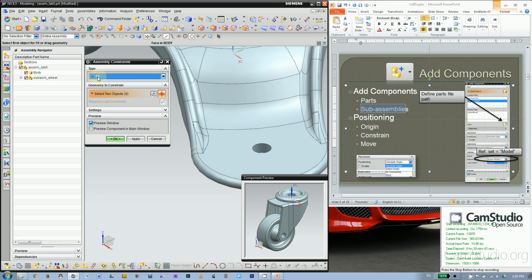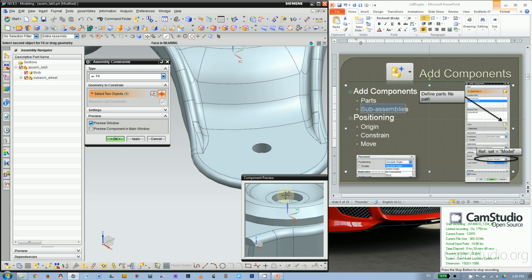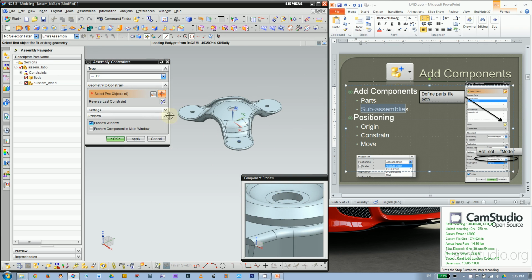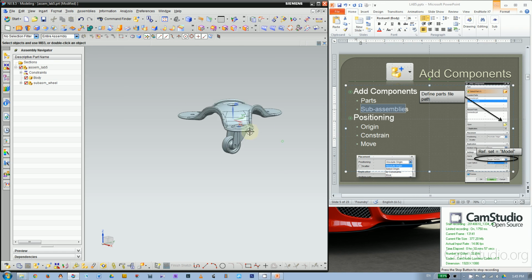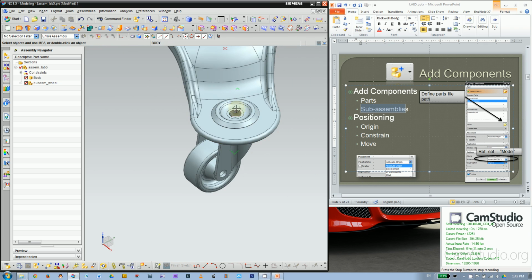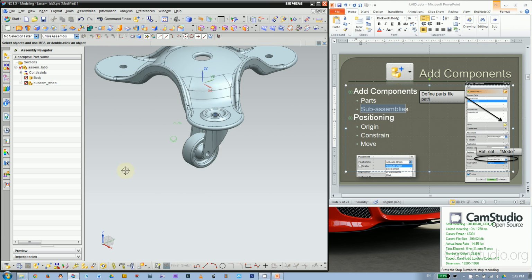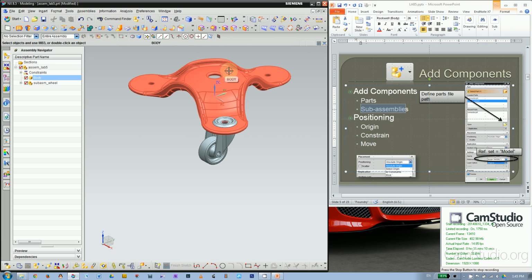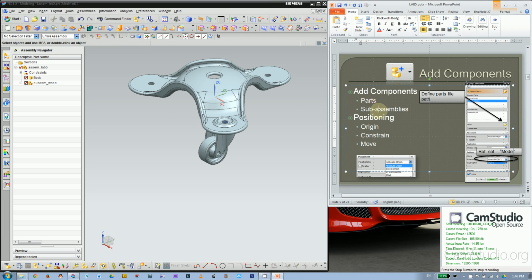We will talk about this constraint later. So fit will align two cylindrical faces with the same diameter. So you pick those two and you click OK. See how this is aligned. Those two cylindrical faces are aligned in the center axis, and that's how you can insert a component, which can be parts or can also be a subassembly, and we can use different positioning options.